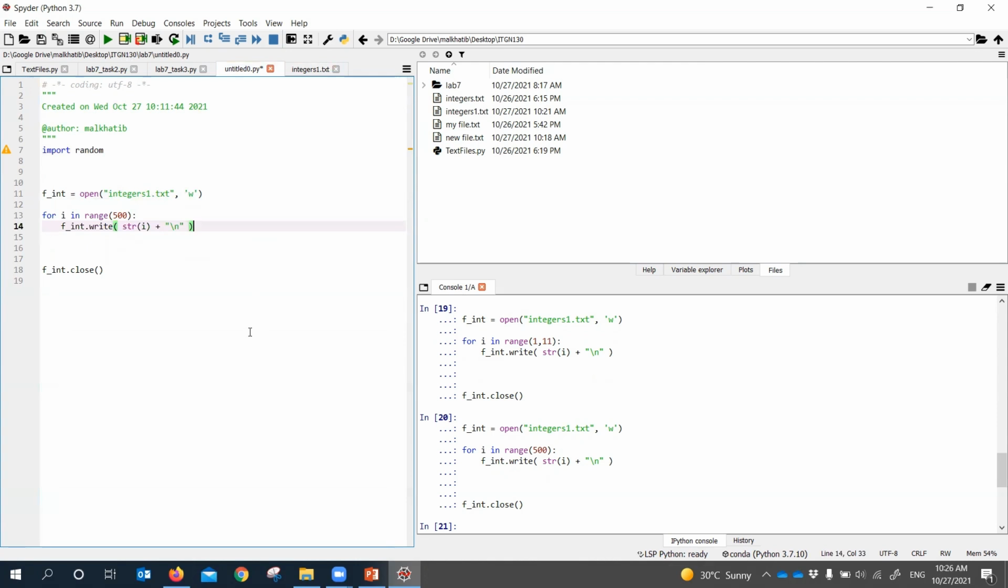But if I want random numbers, I need to modify the value of i. It should not be the count, because i now is the count, or the control variable, but I want a different variable. So here I will call number equals random.randint. Remember the syntax for random. I'll put my initial value and final value. I want values from 0 to 500, so 0 is my initial point, final point 500. And then I will write number instead of i.